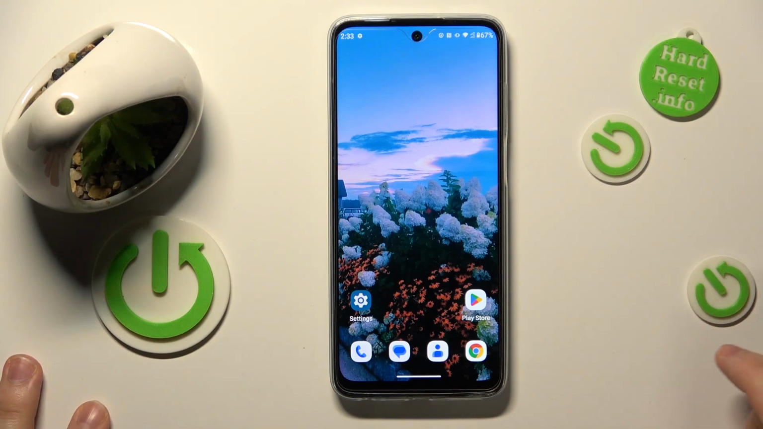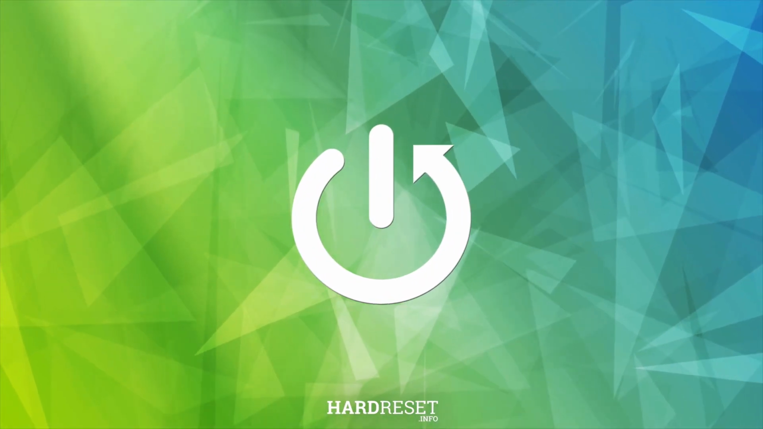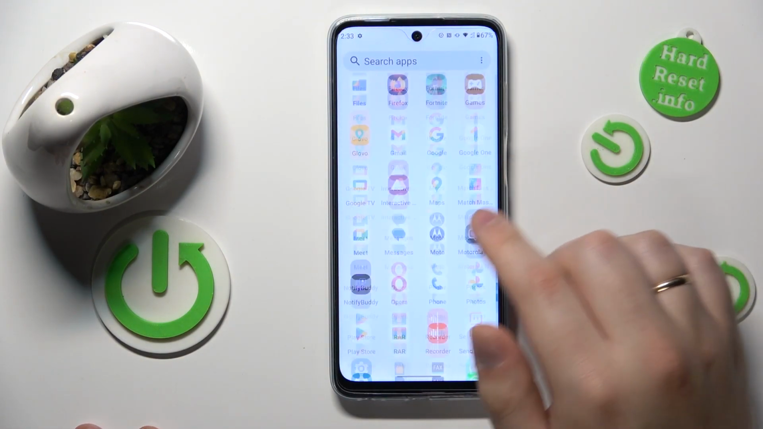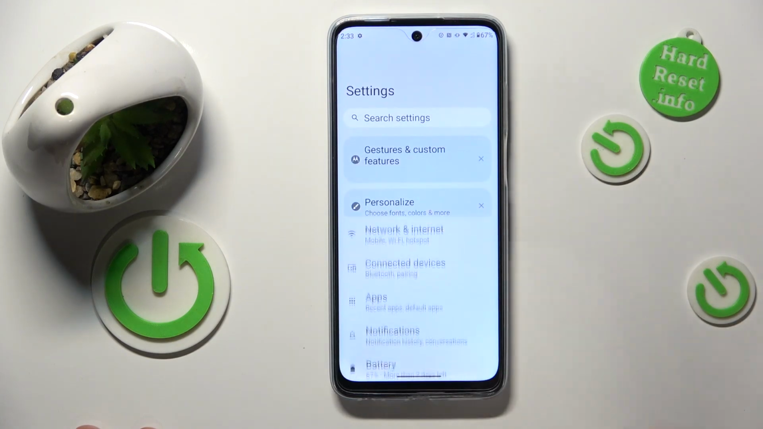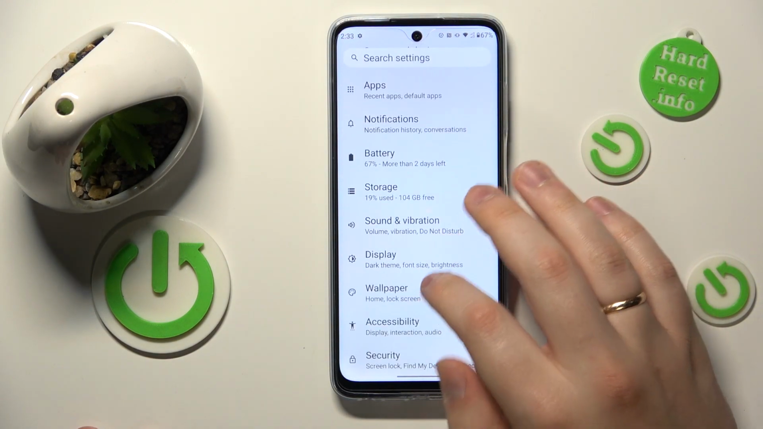This is Motorola Moto G32, and today I will show how you can turn on the Dolby Atmos feature on this device. So, to be frank, the Dolby Atmos feature on this phone is by default always enabled, and I cannot think of a method to turn it off.